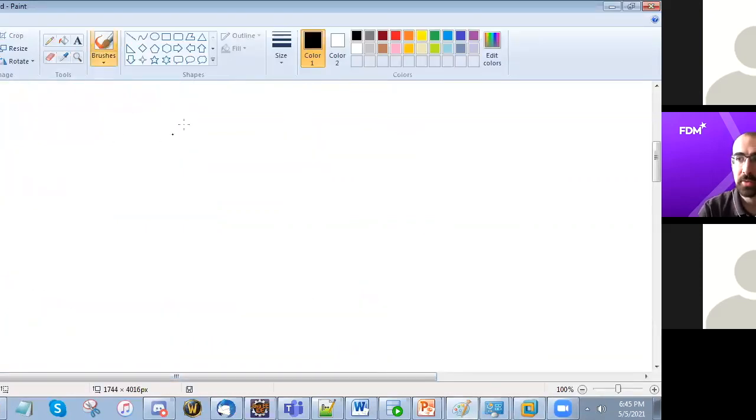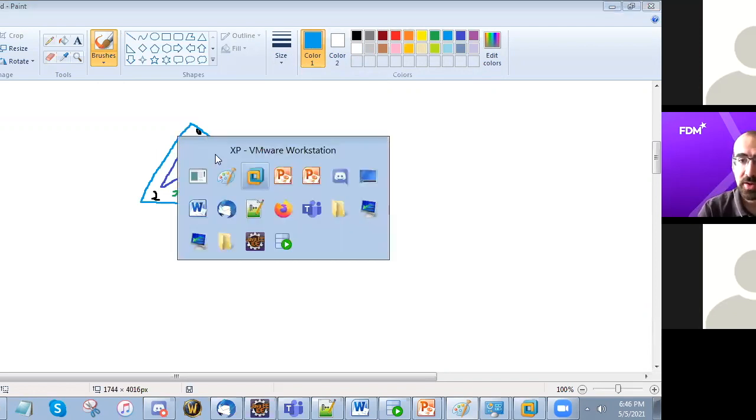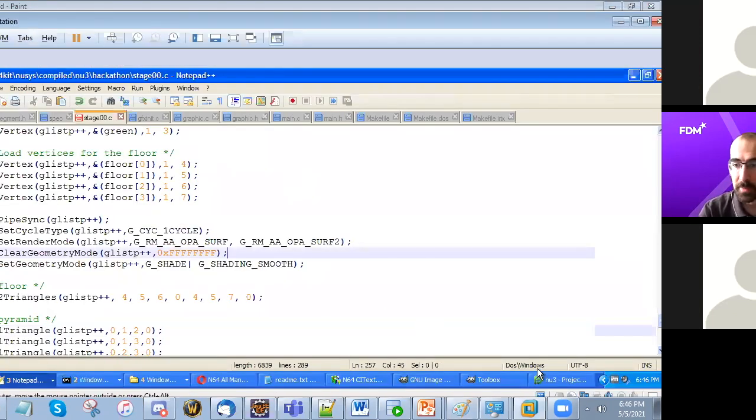I've defined the four vertices as 0, 1, 2, and 3. And then to connect those triangles, I need to say I'm drawing a triangle between 0, 1, and 3. I'm drawing a triangle between 2, 3, and 1. I'm drawing a triangle between 0, 2, and 3. And finally, I'm drawing a triangle between 0, 2, and 1. So I've got four faces in total, four triangles that make up this pyramid.